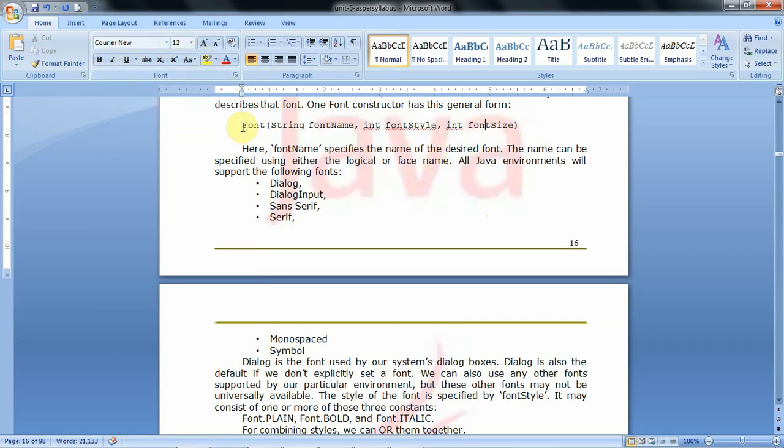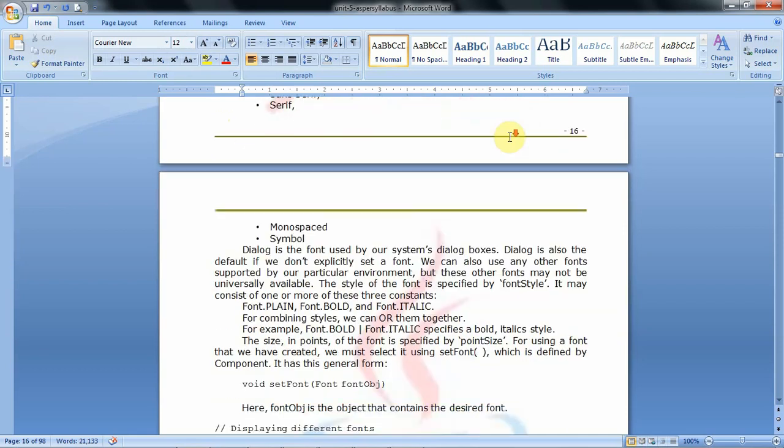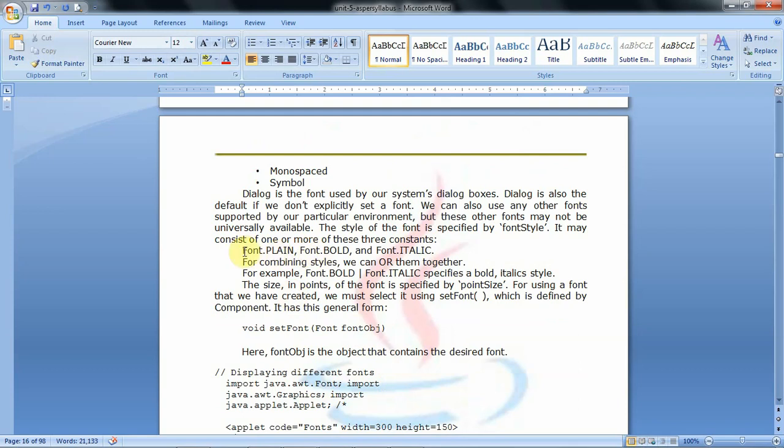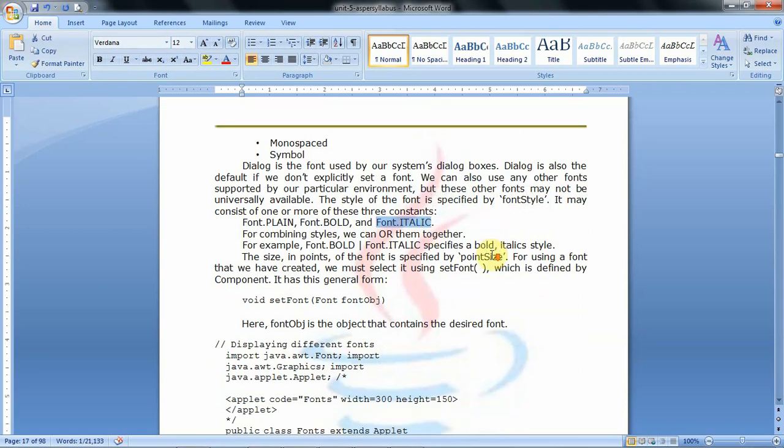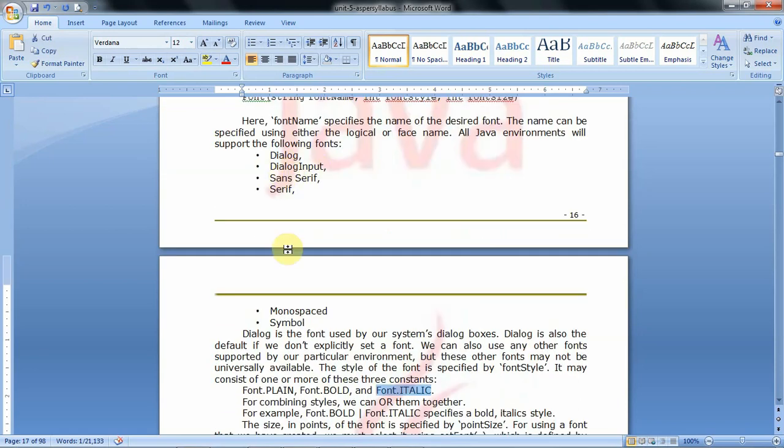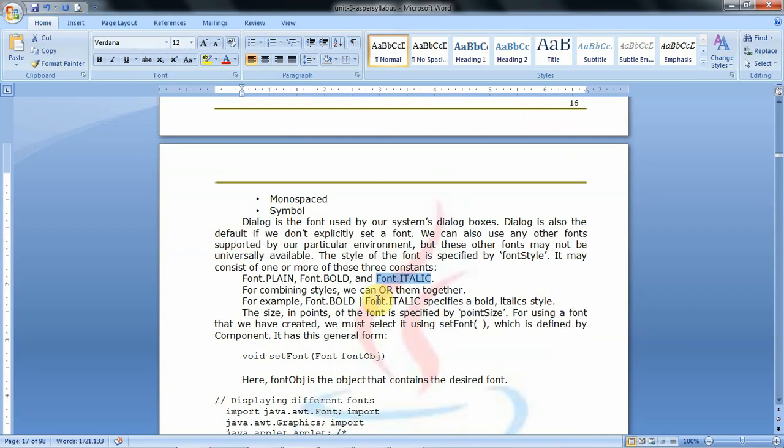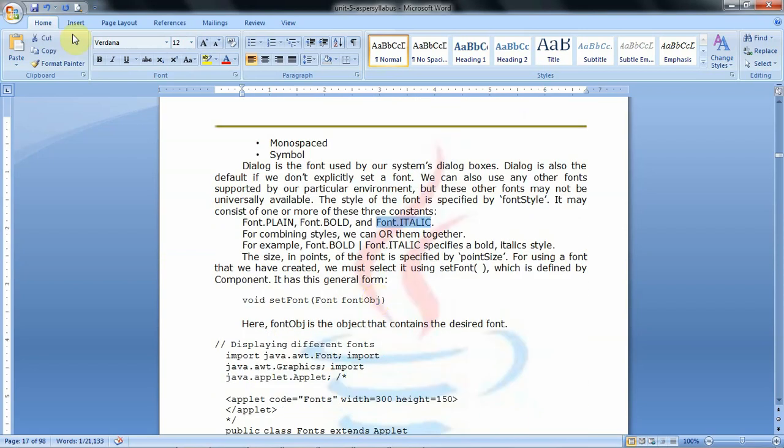So a font object is constructed by taking 3 parameters: font name, font style, and then font size. We need to give Font.PLAIN, Font.BOLD, Font.ITALIC like this for font style. Font names are these ones. Font size value ranges from 1 to like this.